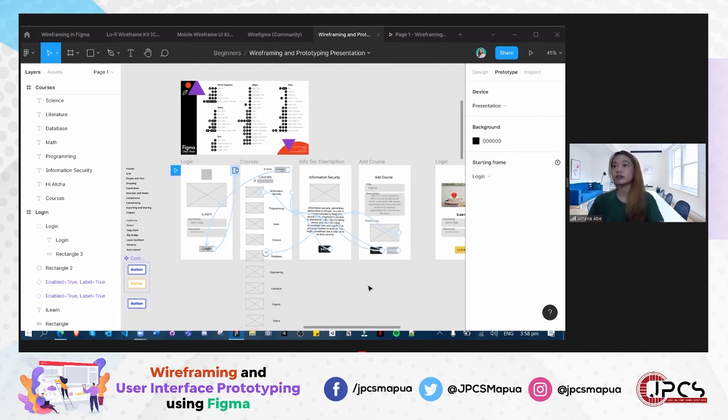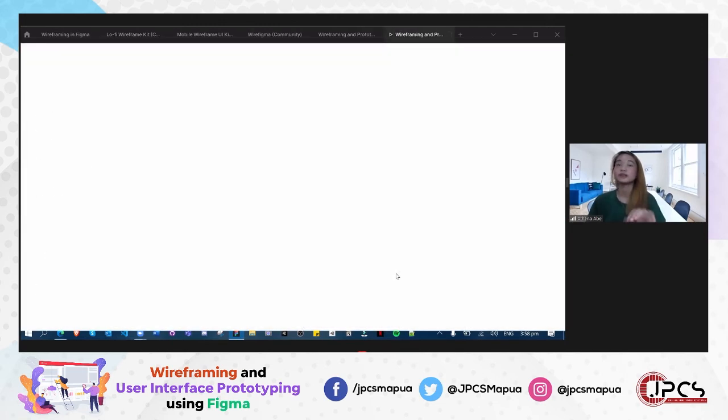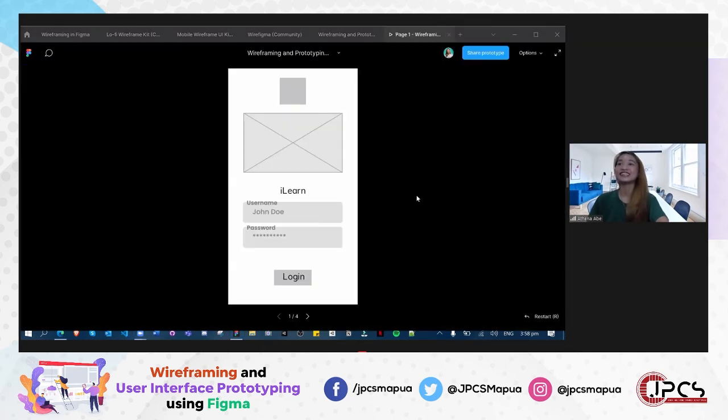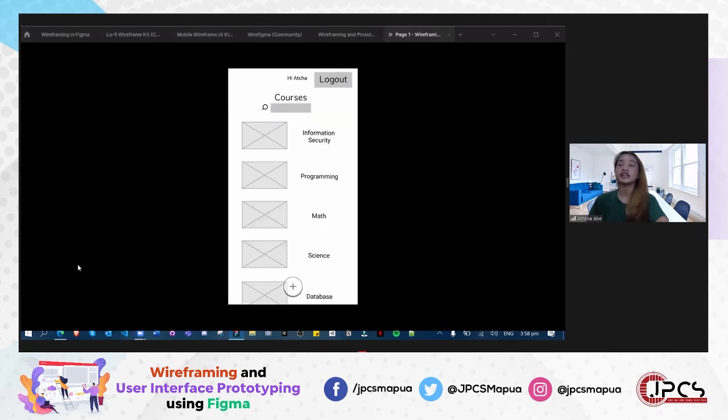So, I already made a pre-made one. Let me just fix this. It's slow to load again. Okay, so here it is, guys. This is the first part. We've added the logo. Same thing here, and the login. So, when I click on login, it looks like that.